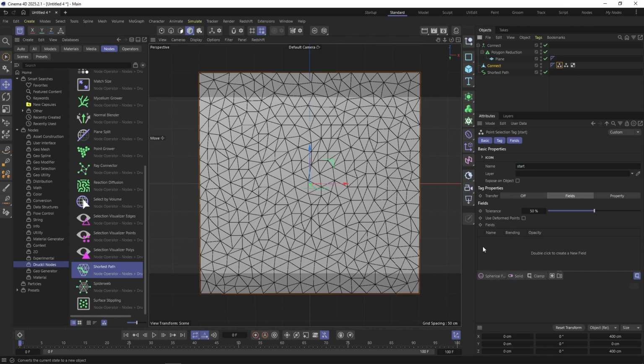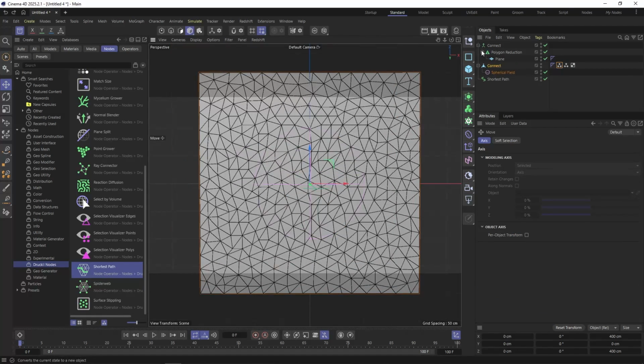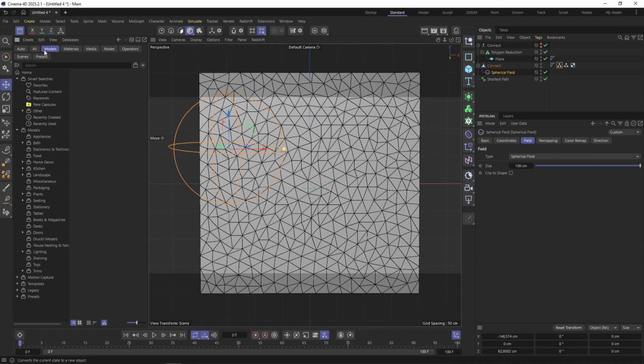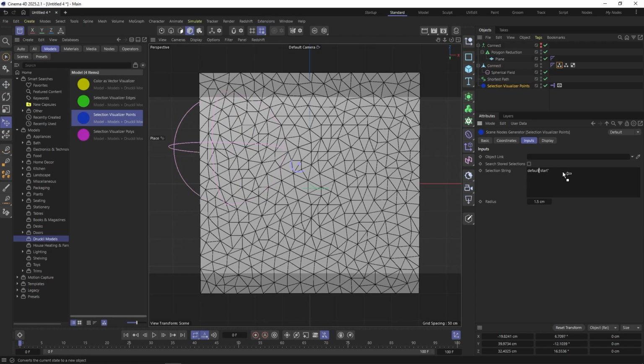Now we want to build some procedural selections. So let's add a spherical field, and oops, maybe hide this one. Let's move this up here. And now to visualize our points, we can use the visualizers from the visualizer tutorial. As I explained, let's go to the models, then go to Druckli models, and then you have the selection visualizer for points. Bring this in here, then let's bring in our selection.